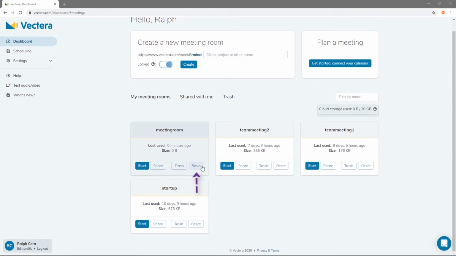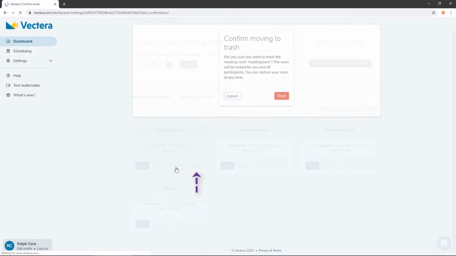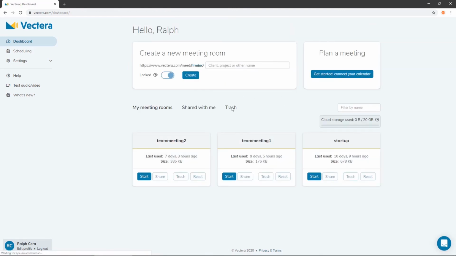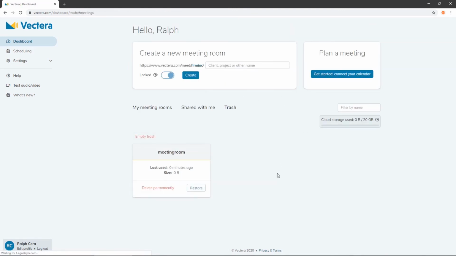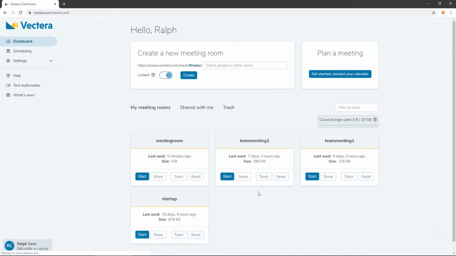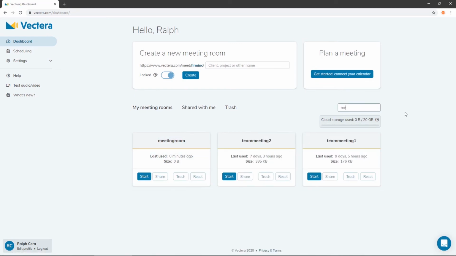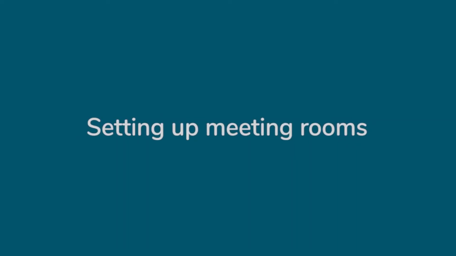By clicking on Reset, you will delete all the whiteboards, recordings, and chat history of that specific room. Click on Trash to find all trashed meeting rooms. In Trash, you can permanently delete the meeting room or restore it to your active meeting rooms. On the right side of the page, you can also filter by name to easily find the meeting room that you shared with your client.